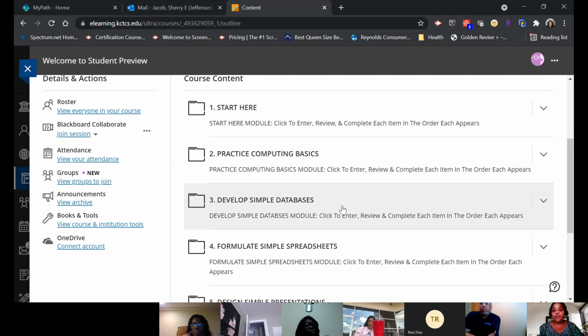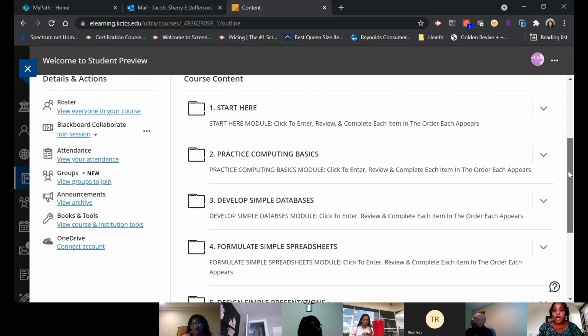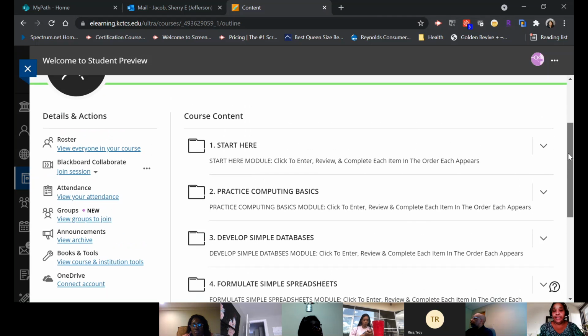Now your next voice thread will be in the Develop Simple Databases unit, and it is not due. Well, the entire unit is due August the 8th. So that includes the voice thread as well. Okay, so I'll be making that available here shortly.